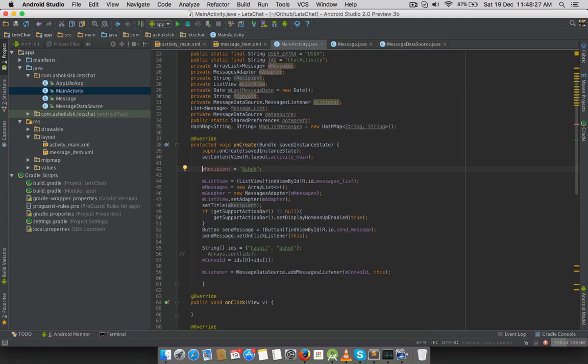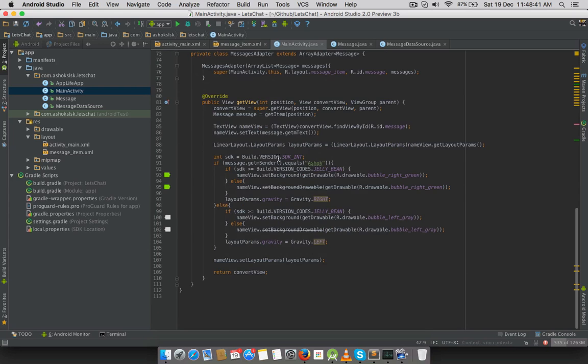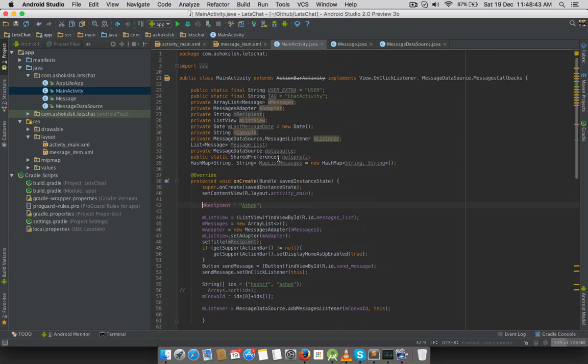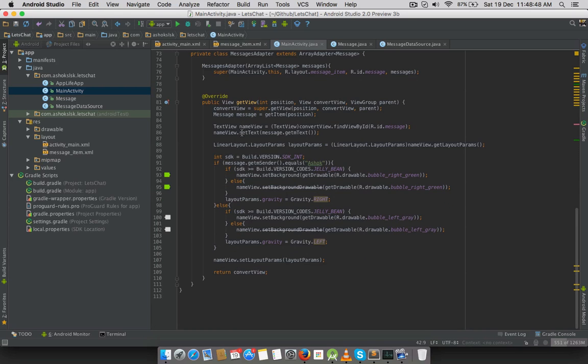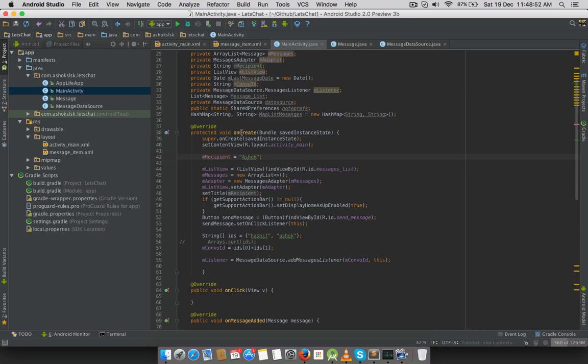So this code is already on GitHub. You can check github.com/ashokslsk, and awesome firebase is the repository name. And that's it. This is the program. This is how it works. Main activity and a simple adapter with a message data source, which helps with Firebase or data structure creation.